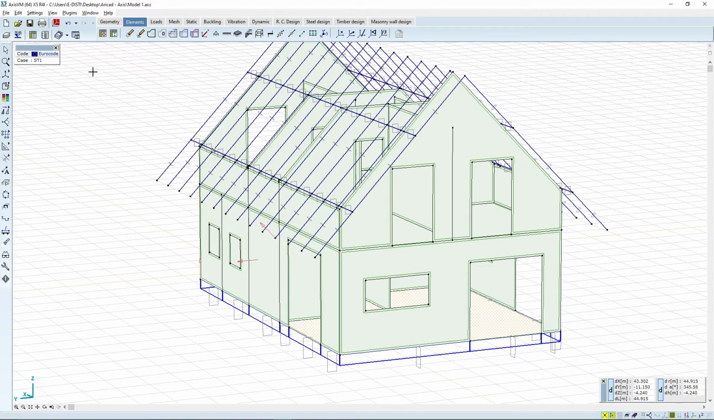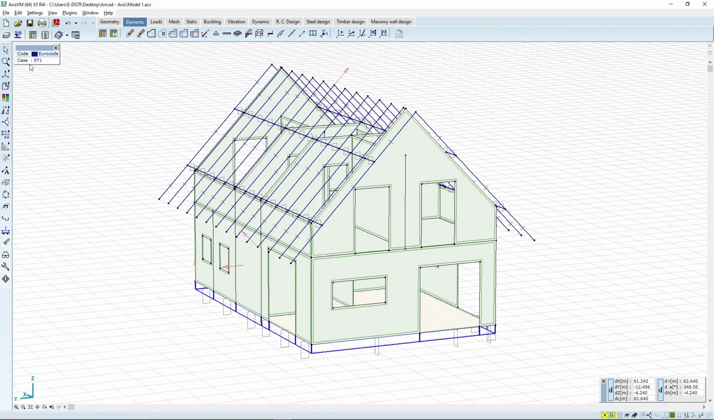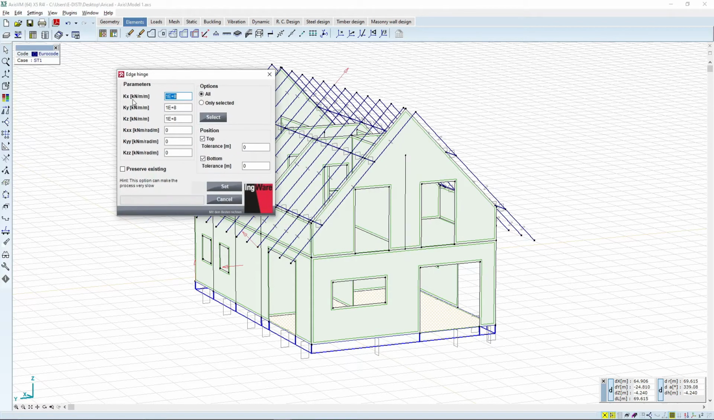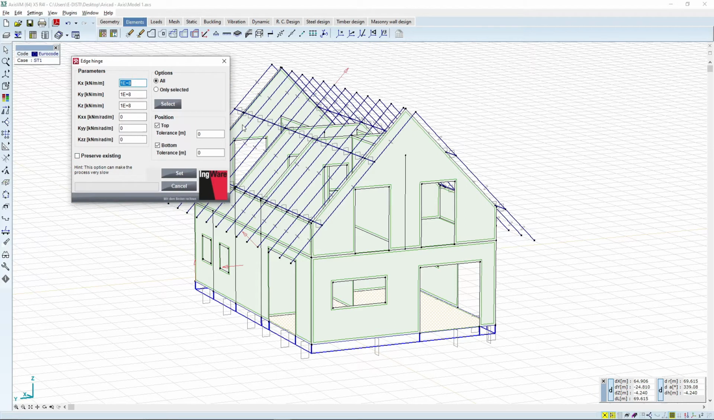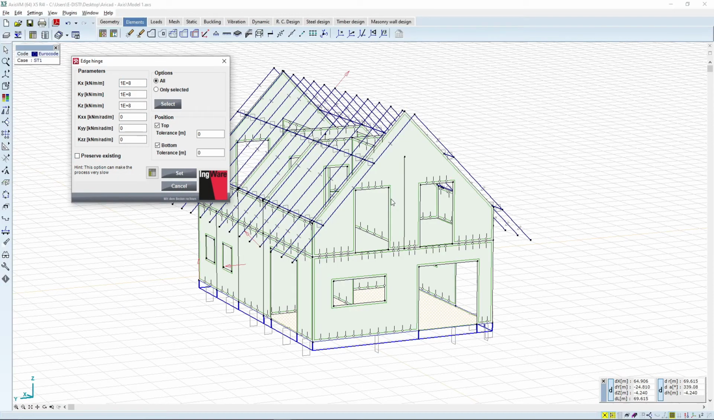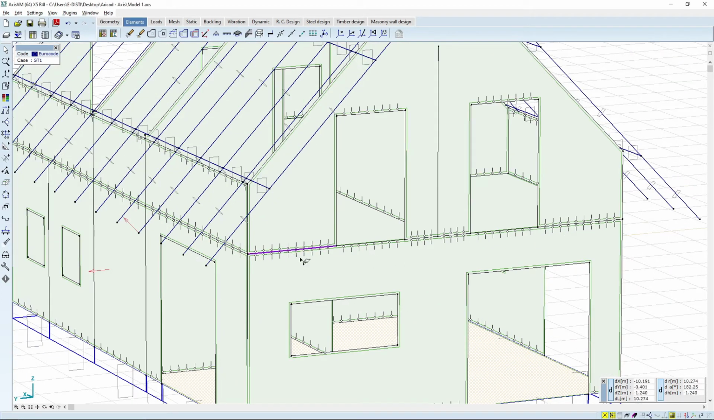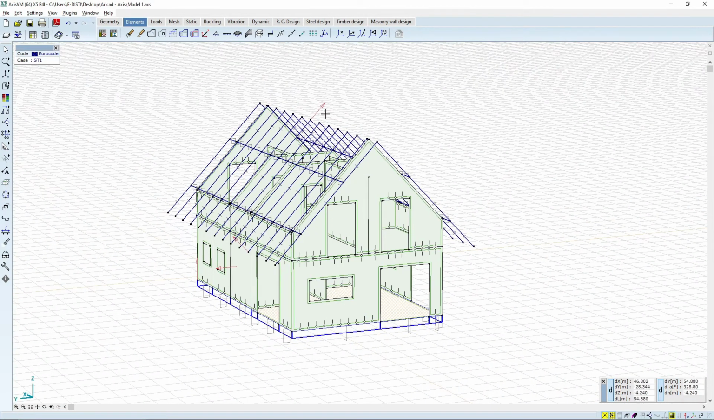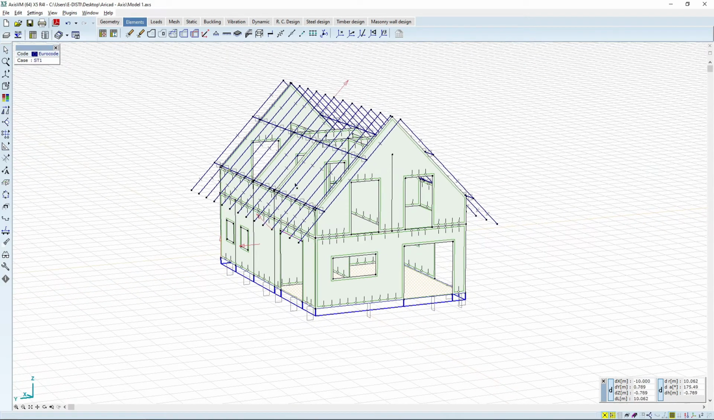But AxisVM also has a tool that very much simplifies this. So under plugins, we have this edge hinge tool. Okay, so we just define the parameters, and here, as you see, now we have hinges between the slabs and walls. Okay, so let's move on now to the loads.